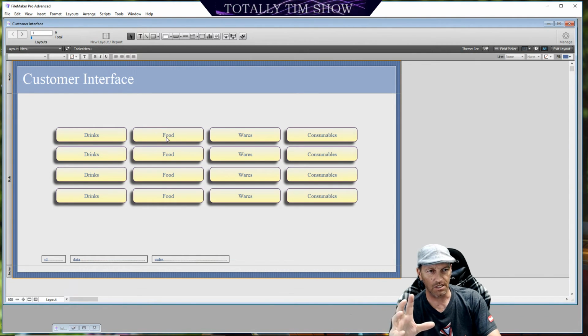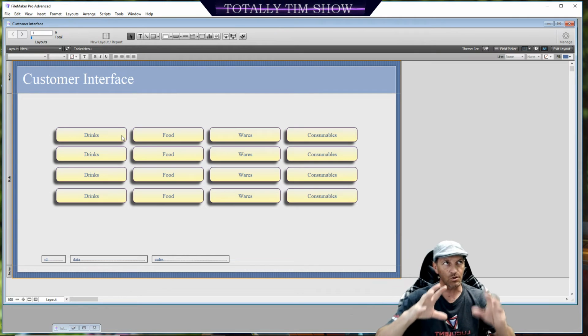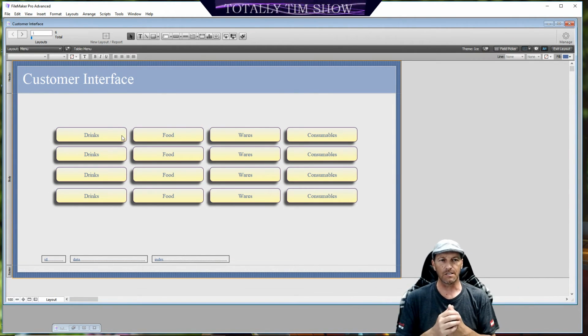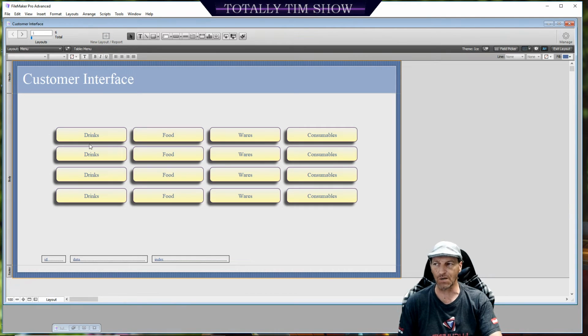And the cool thing is that a customer, a consumer, could come into your store and they're looking for something. And we're talking about a small business, a cafe, a restaurant. Let's say someone wanted to buy sandwiches, and this one was sandwiches.